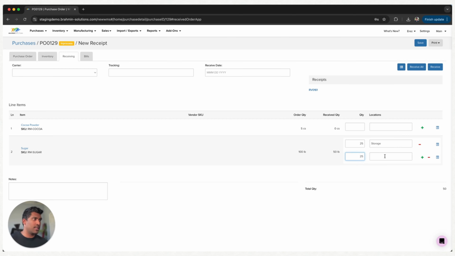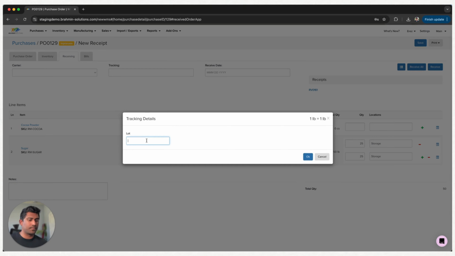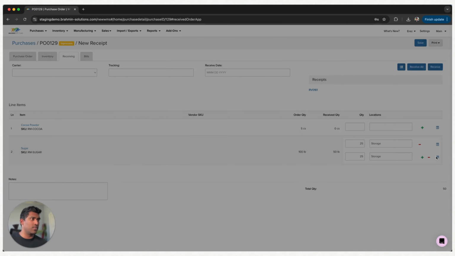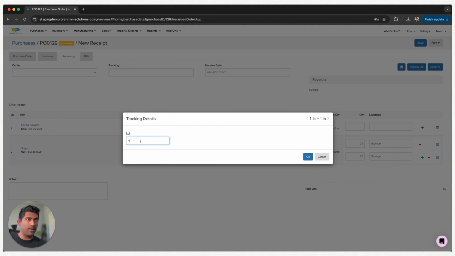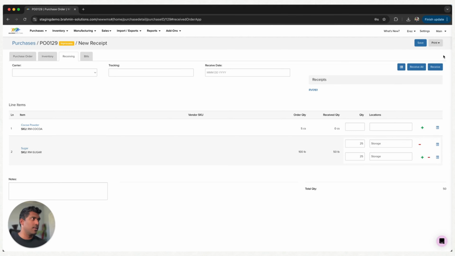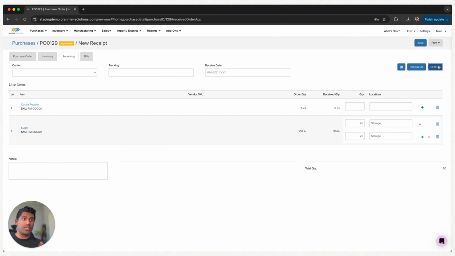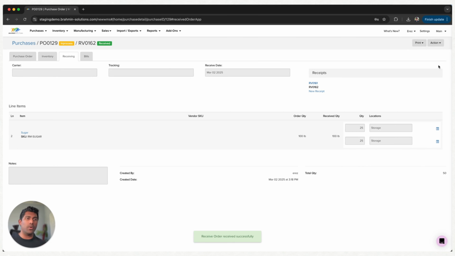So clicking this, same location. Here's the multiple lot numbers. So here, this is one lot, and then here is another lot. Okay. So I can go ahead and receive this. Again, I'm receiving partial, but I've received multiple lots.